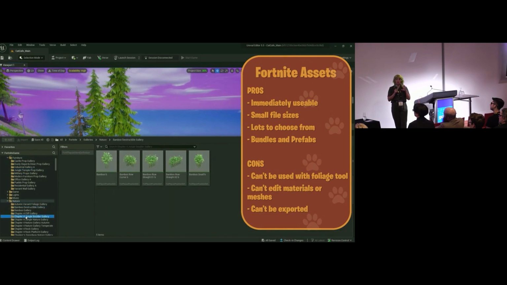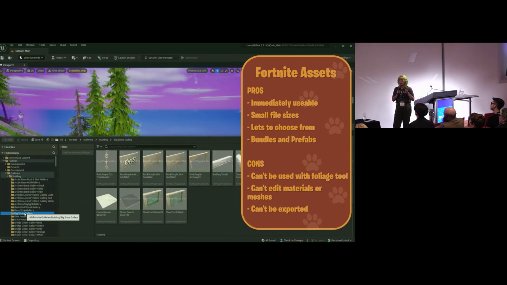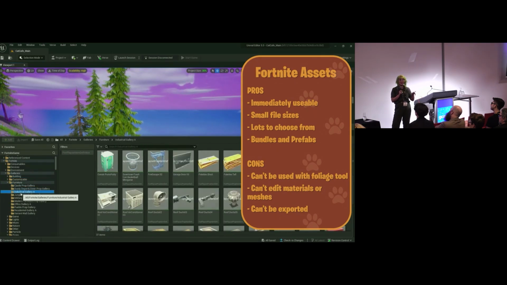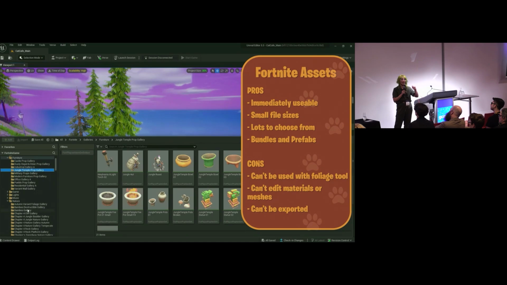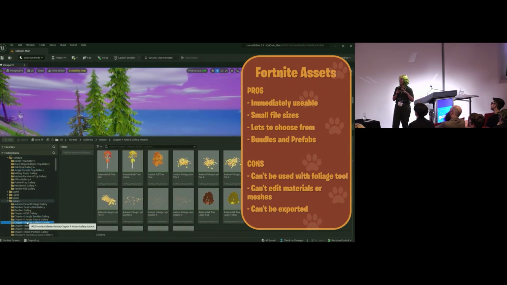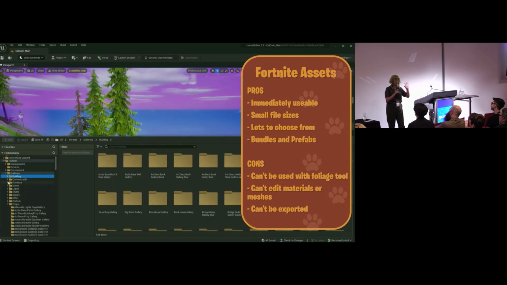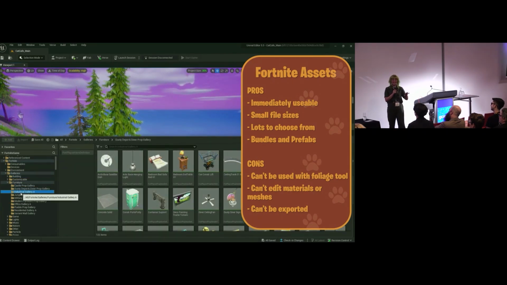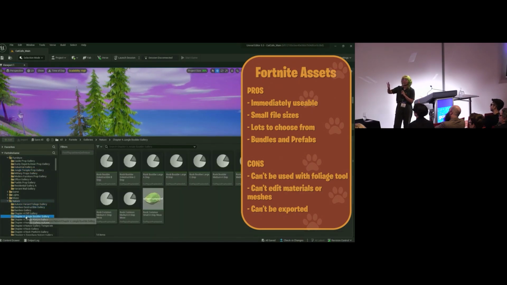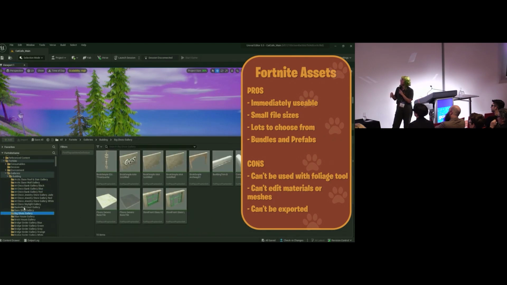They are also really small optimized file sizes, so all of them are baked. And that is also something I'm going to talk about when I talk about Fab and Marketplace assets, because they can potentially tank your project's memory size. The Fortnite assets won't. You can basically just throw a ton of Fortnite assets into your project and it will not tank your project at all. And there's so many to choose from, so it's fantastic.